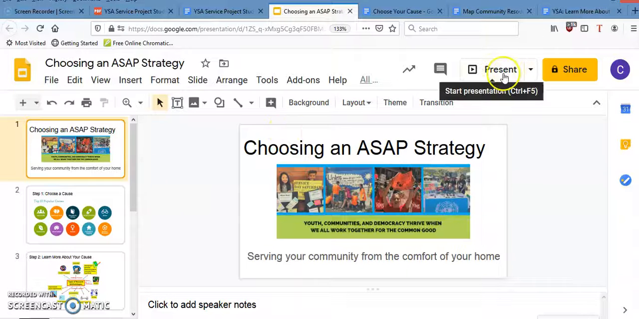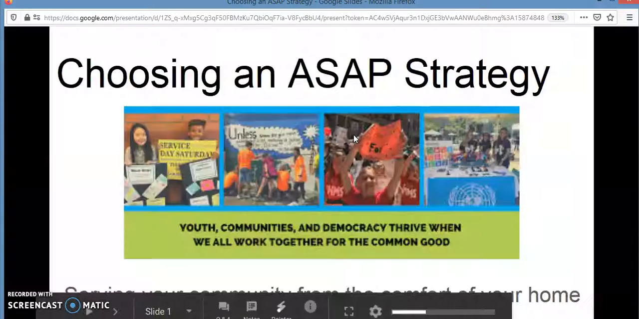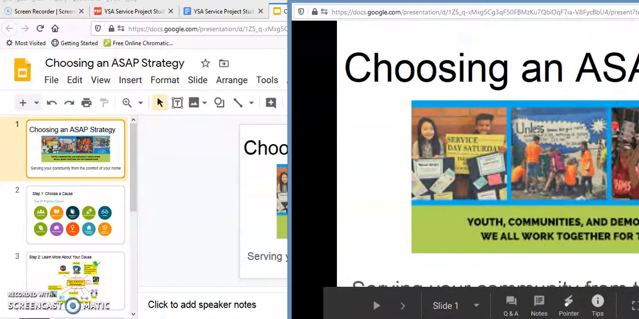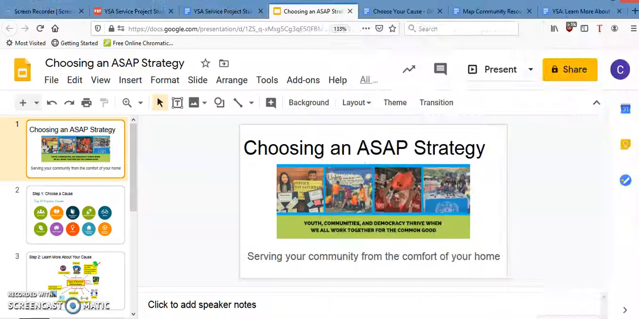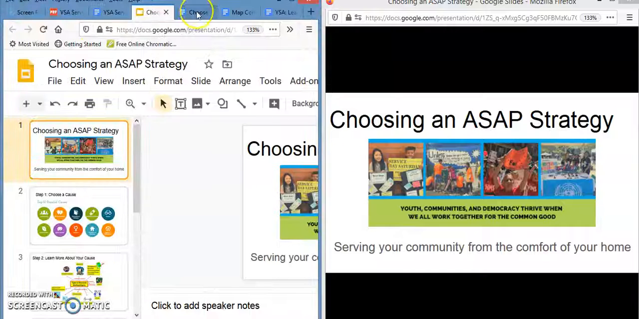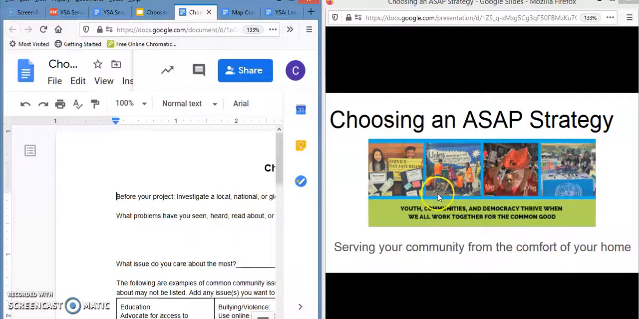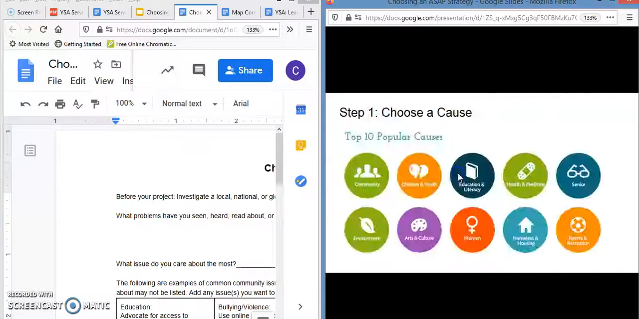So I'm going to go ahead and hit present here. Choosing an ASAP strategy. I'm going to need to move this over here and move this over here. All right, so the first step of choosing an ASAP strategy is to choose your cause.